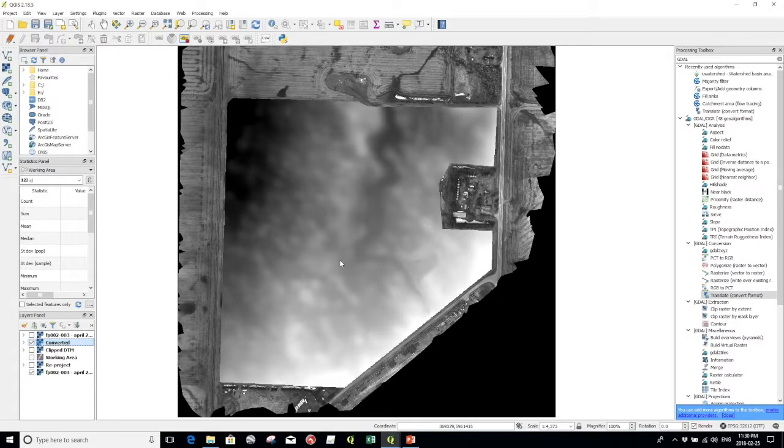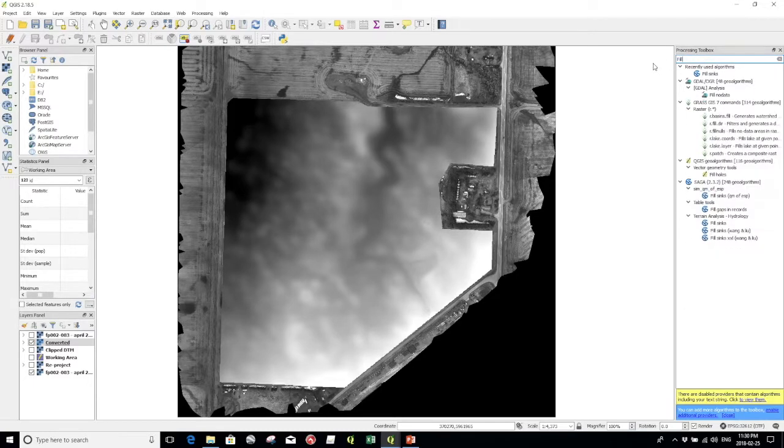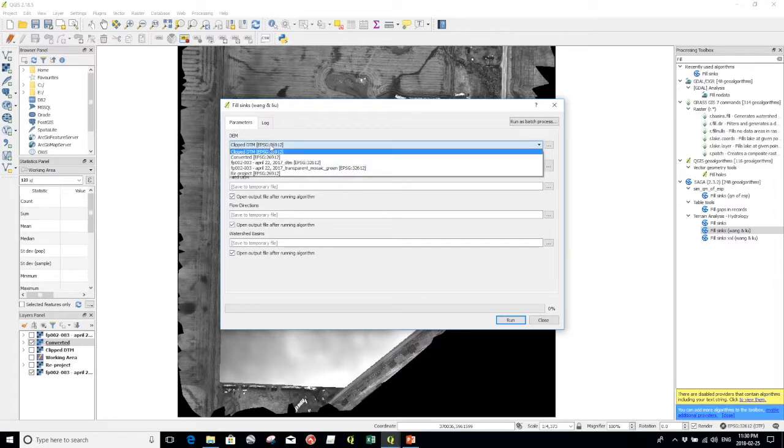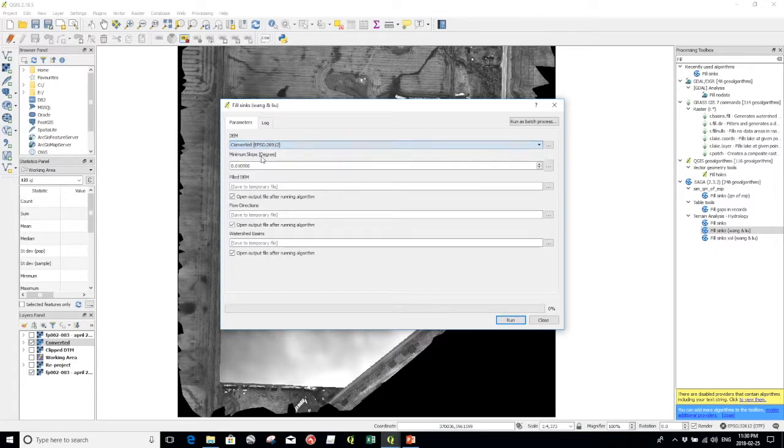So the next thing we need to do is fill sinks. So we'll type in here in our toolbox, fill sinks. We want to be using this Wang and Lee. You want to make sure that you're on the converted DEM here. And if you change this number, a higher value is just going to mean a more simplified filled DSM. So we'll just leave it as default for right now.